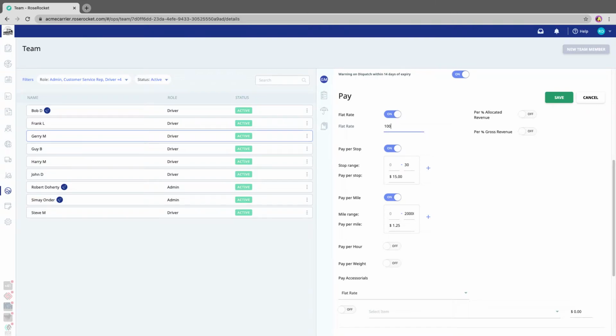So let's add a flat rate as well, and click Save. So Driver Jerry gets $100 for starting. He gets $15 per stop up to 30 stops, and he gets paid per mile up to 2,000 miles, $1.25 a mile. So now what happens is dispatch is going to go about their work creating manifests.